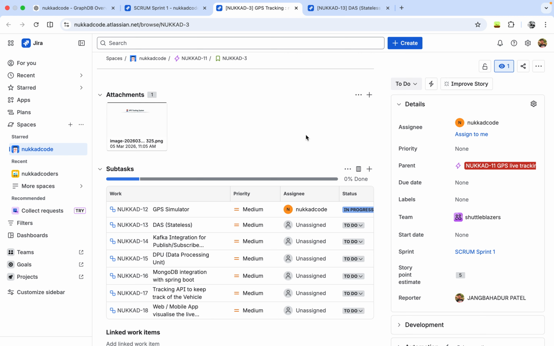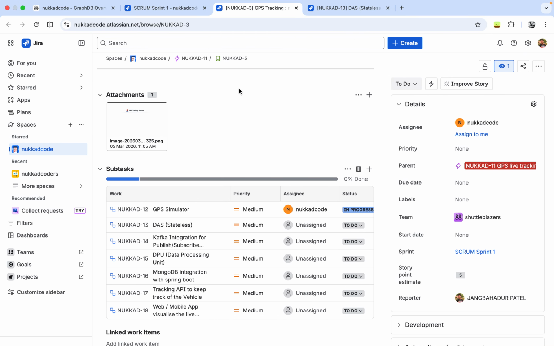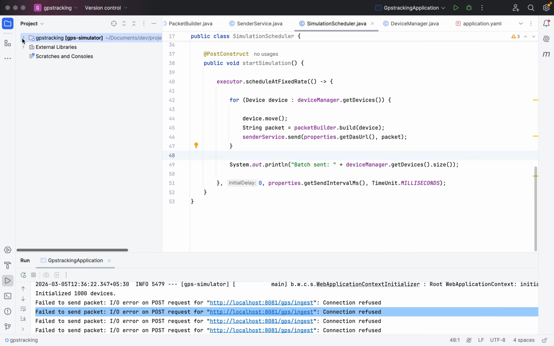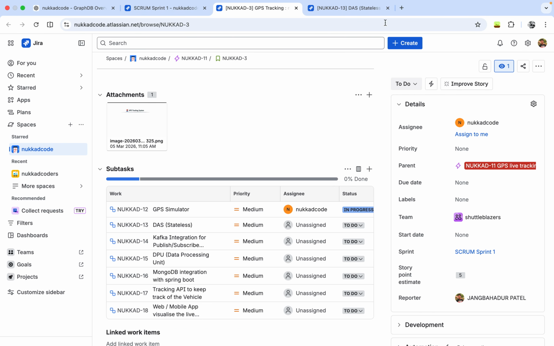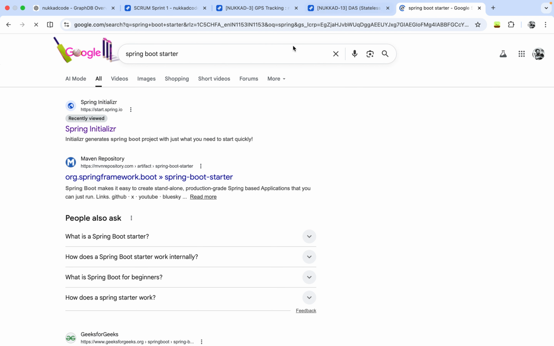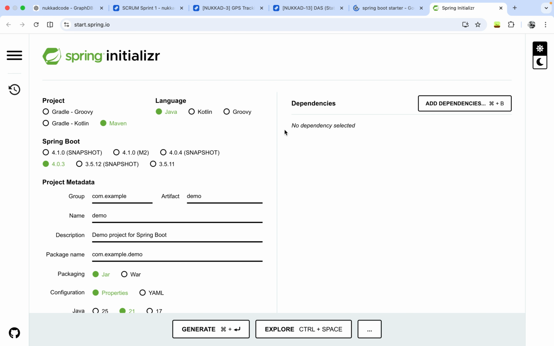Guys, we have worked on the GPS simulator. Now let's move to the dash data acquisition. Similar to this GPS tracking, what we have to do is create a Spring Boot project. So let's start this one.